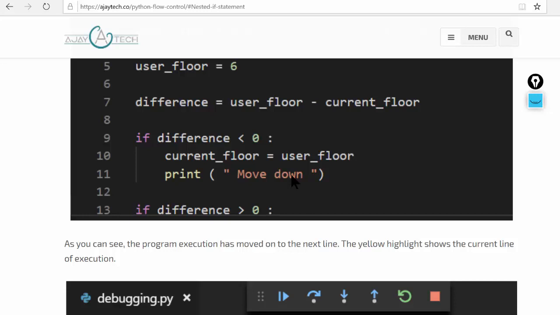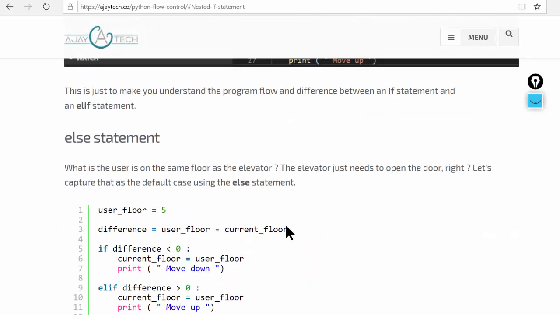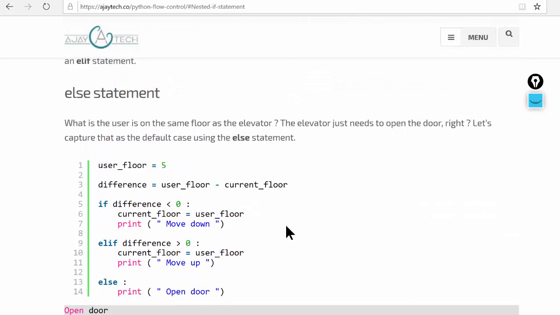We'll understand more about debugging. We'll look at more aspects of debugging as we proceed with the course. But make sure that you have some level of understanding of debugging. And then finally, we have the else statement.